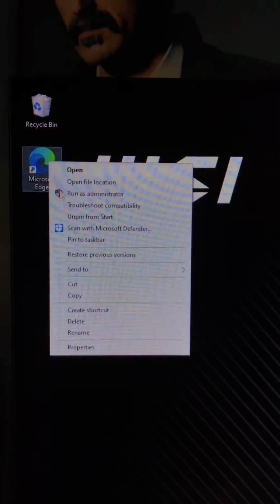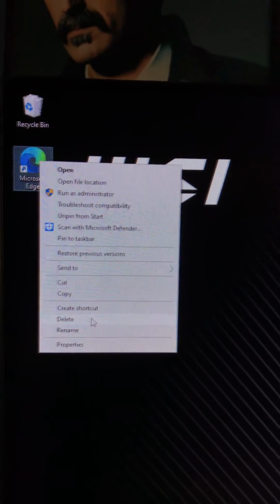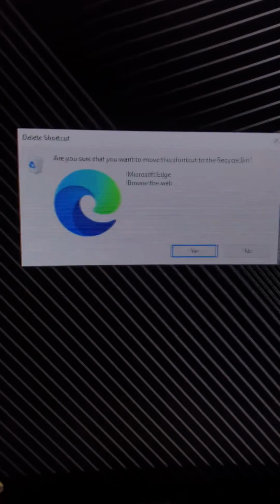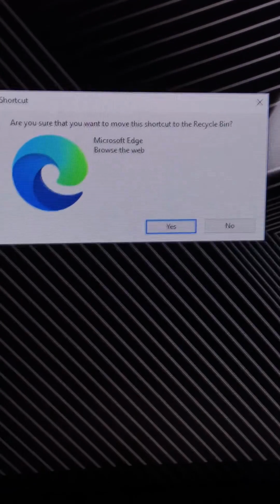And then if we try to delete something, boom, it will ask us, are you sure? And you can say yes or no.